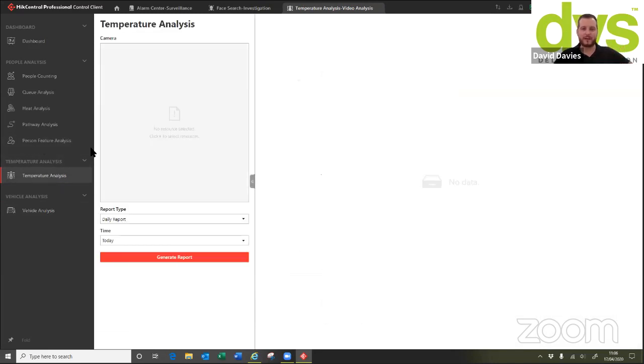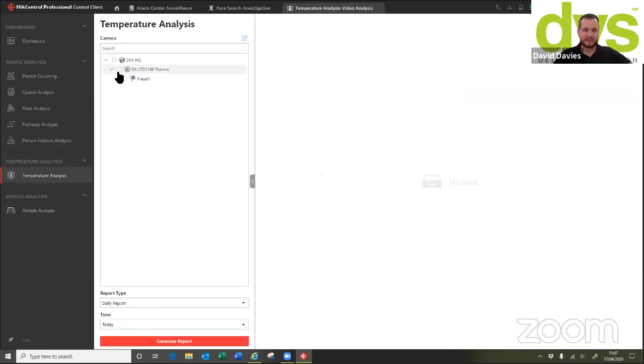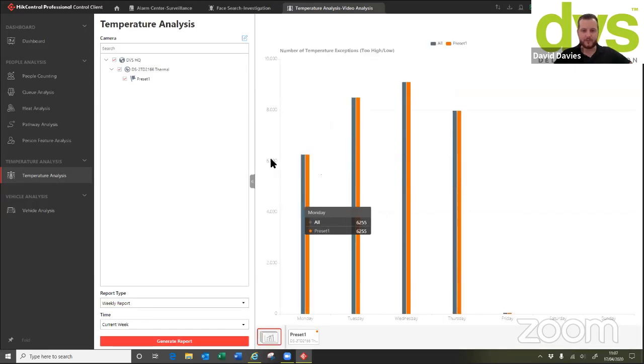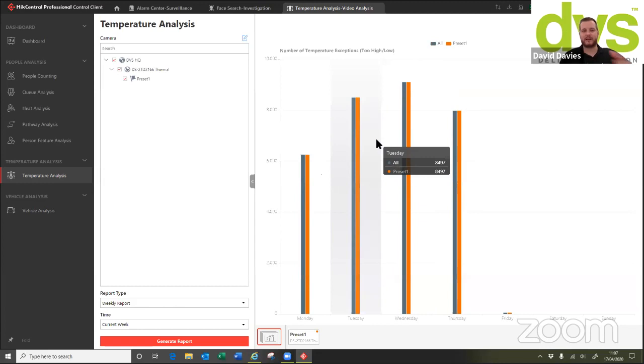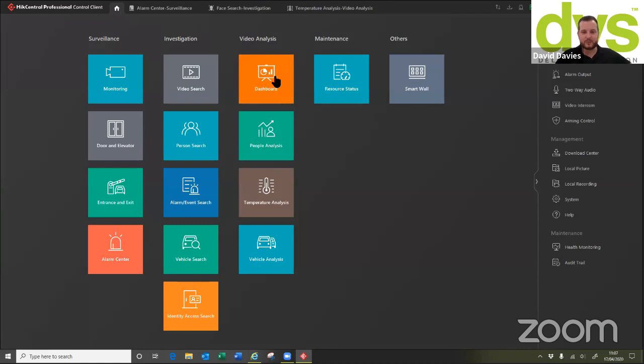Temperature analysis, that requires a license and a thermal camera with temperature in it. But again, select the camera, select that, click a weekly report, click generate report, and then that shows you temperatures that are detected through that camera. And again, you can add that as an active report. The actual dashboard here is where these reports reside.